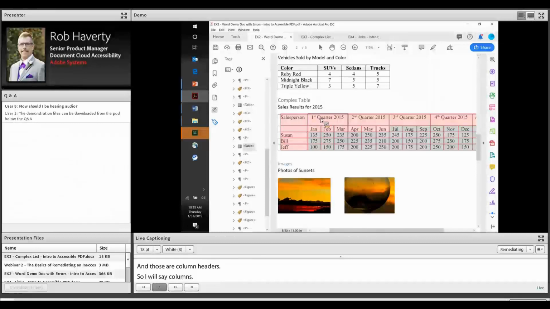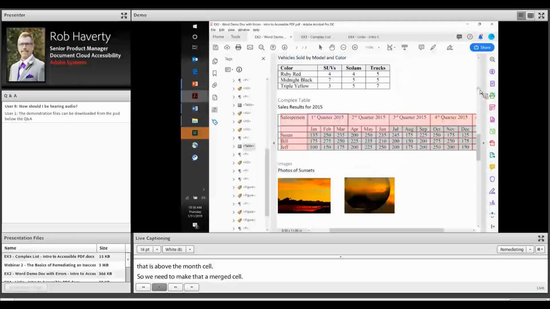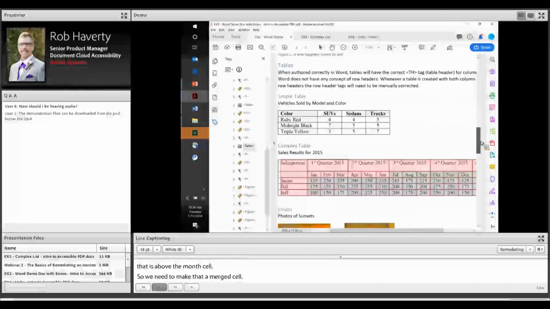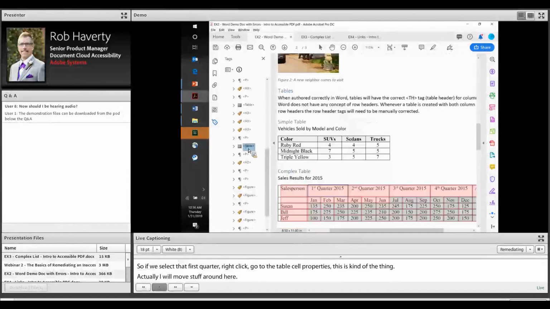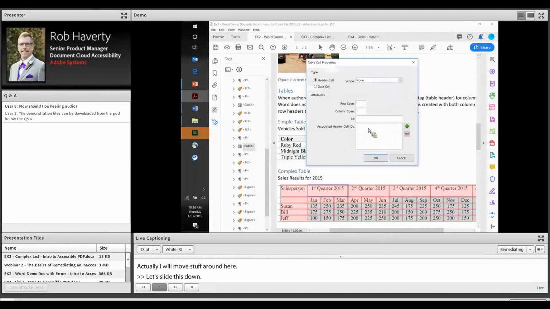Now we have this merged header cell that is above the month cells. So we need to make that a merged cell. If we select that first quarter, right-click, go into Table Cell Properties. Actually, I'm going to move some stuff around here, slide this down so I have room. All right, so we're going to select that first quarter, right-click, Table Cell Properties. Now we have to talk about the span.